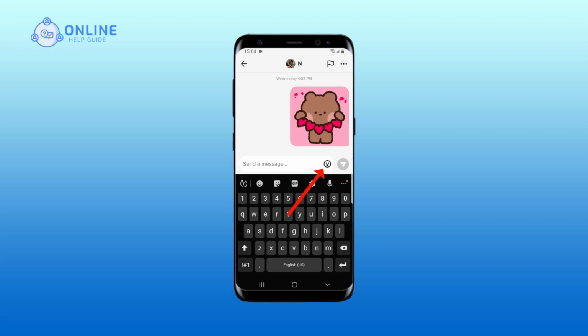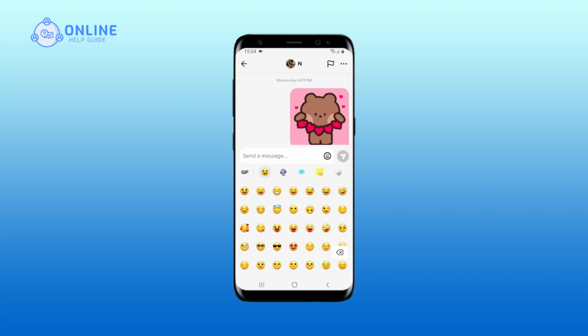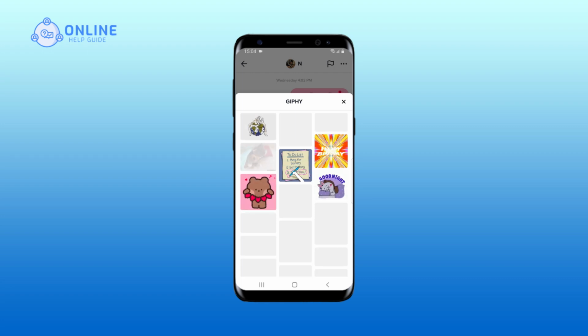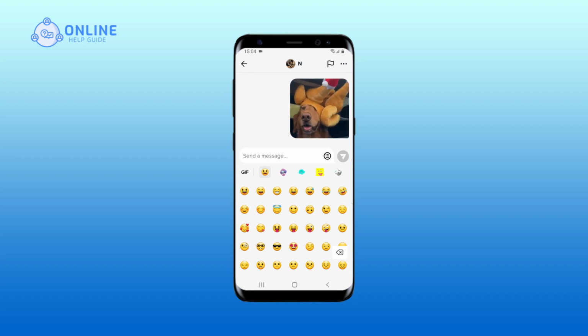Now tap on Smiley face icon. There you will see GIF option, tap on it. Choose the GIF you want to send. So that is how you send GIF in direct messages on TikTok.